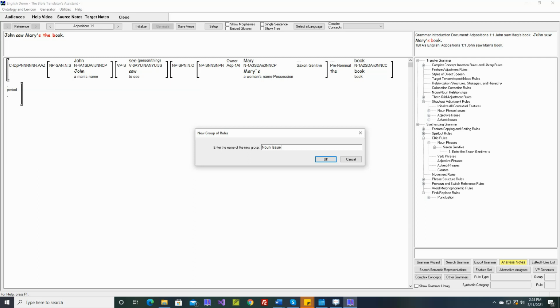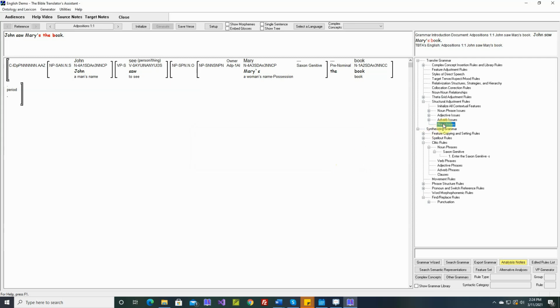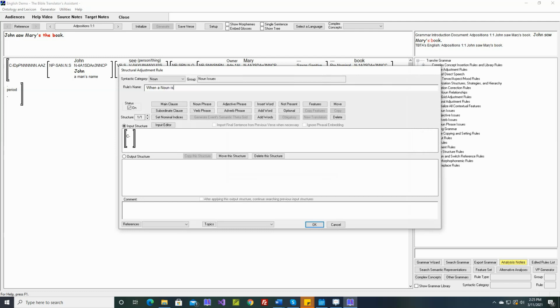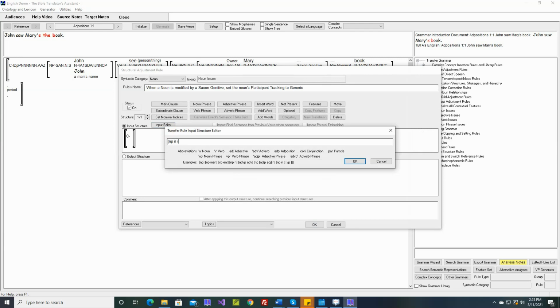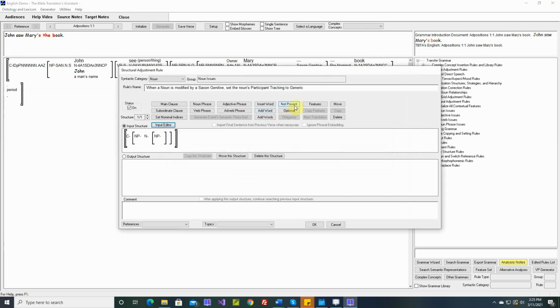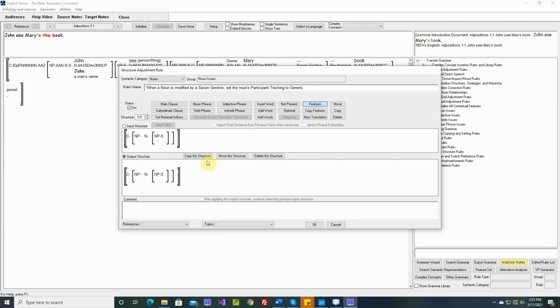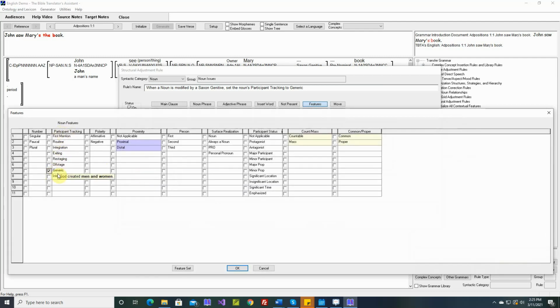Let's enter a new group called noun issues. I like to keep these in a certain order. Okay, noun issues. This rule will be triggered by nouns. We should select the category that's most relevant to the rule, and in this case it will be a noun. So we'll have a noun phrase with the noun, and there's another noun phrase embedded in it. And that embedded noun phrase needs to be a Saxon genitive. In the output structure, we'll set the features of this noun to generic. The participant tracking will be set to generic.